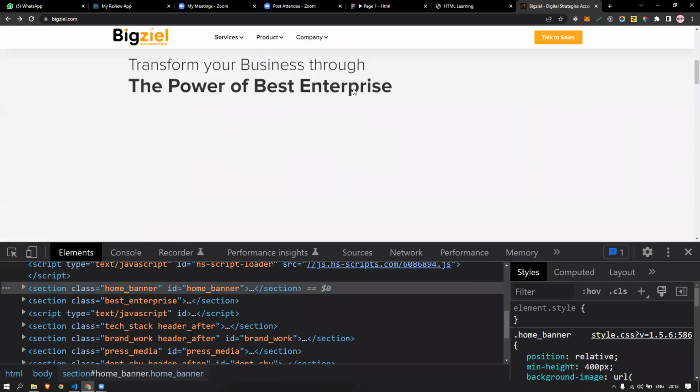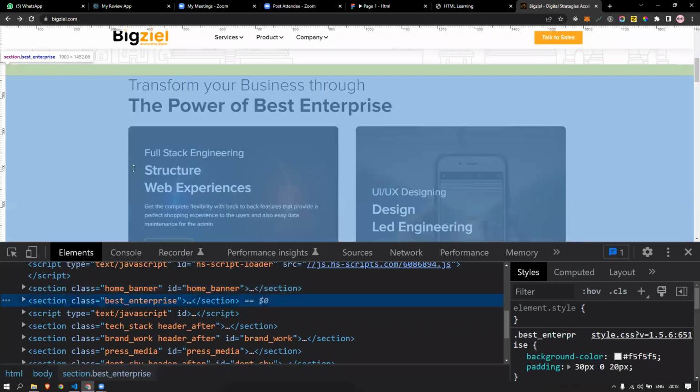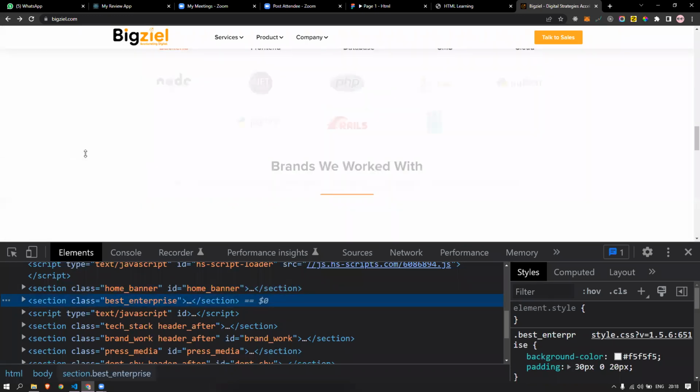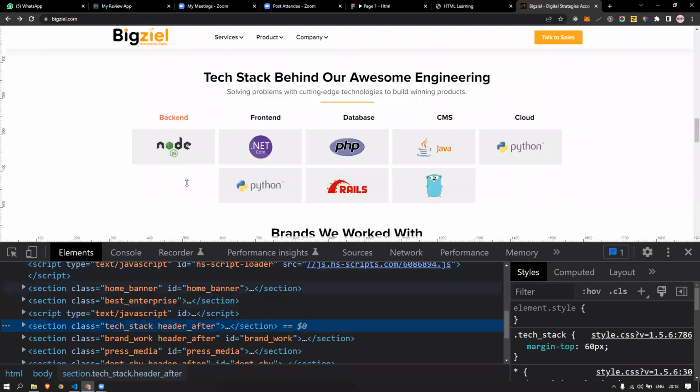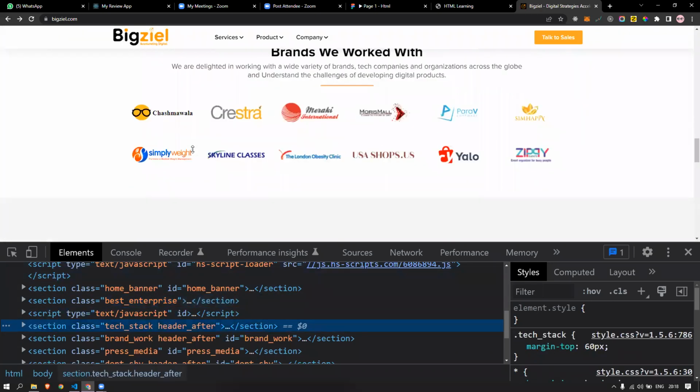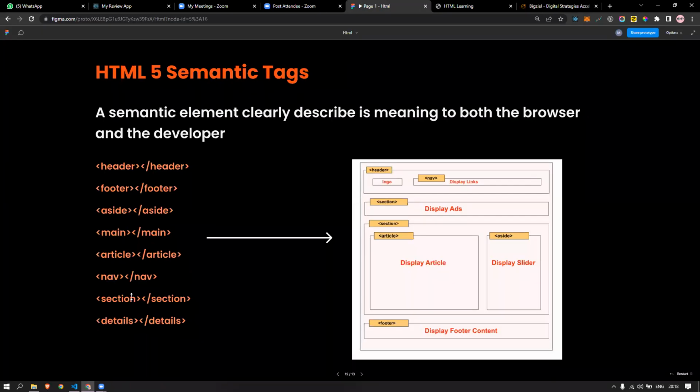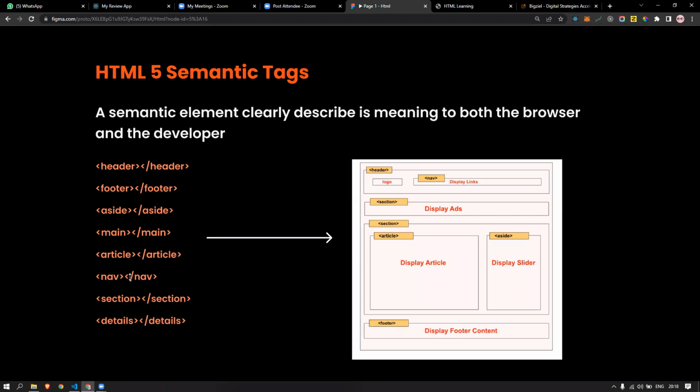What other sections do they have? They have another section, the banner, enterprise, and another section. So everything is a section here. To specify a section, we use the section tag. For the navigation we have the nav tag, and we have the footer tag, header tag, aside tag, main tag, details tag. Coming here, this section is going to display ads. Inside another section they have some articles. Just imagine it's a kind of blog website, where they post their blog articles and blog sliders.